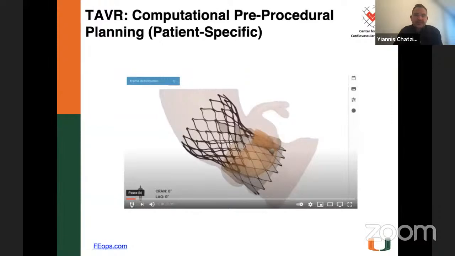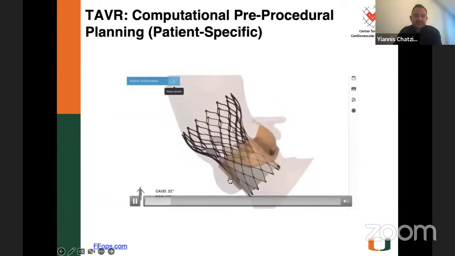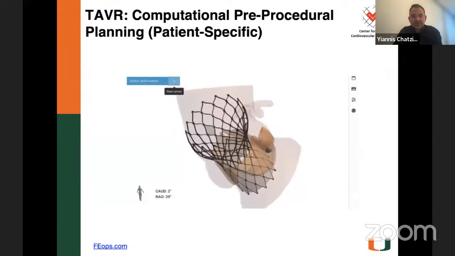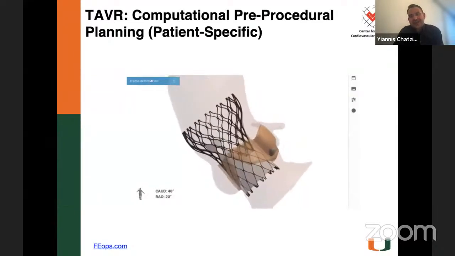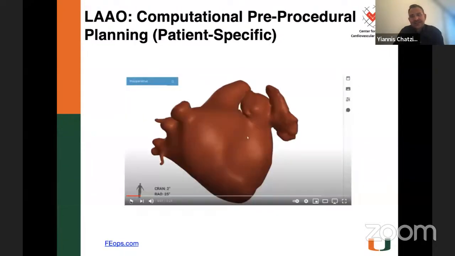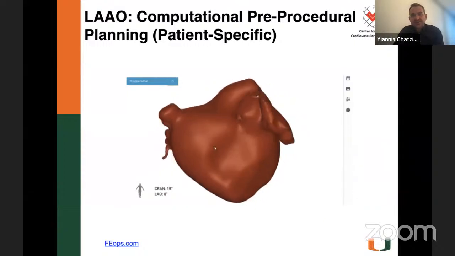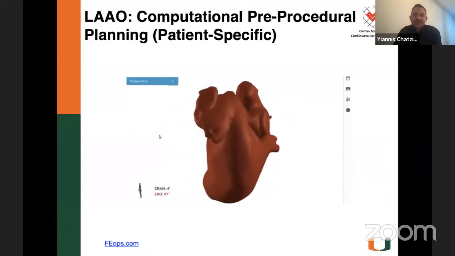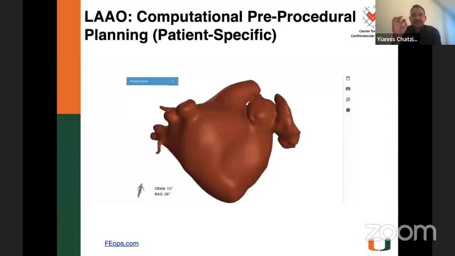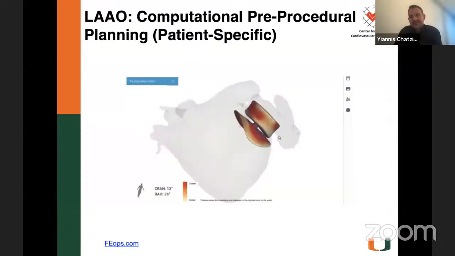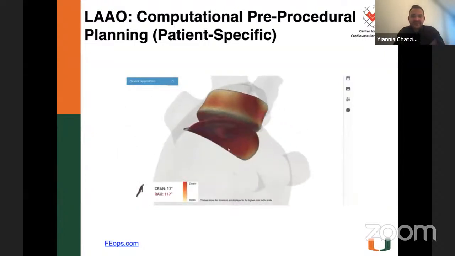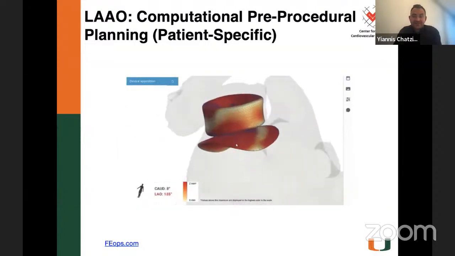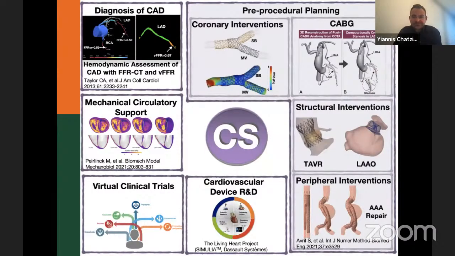I'll show you here an example of a valve that's coming from a company called Phiops. You see here, they have the software which can help us plan precisely the best valve positioning and sizing for this particular individual. Same concept with the left atrial appendage occlusion here. Each appendage is different, and we need to identify precisely the best size and the best device type for each particular individual. Definitely the simulation helps us here to have better planning and hopefully better outcomes through the procedures.